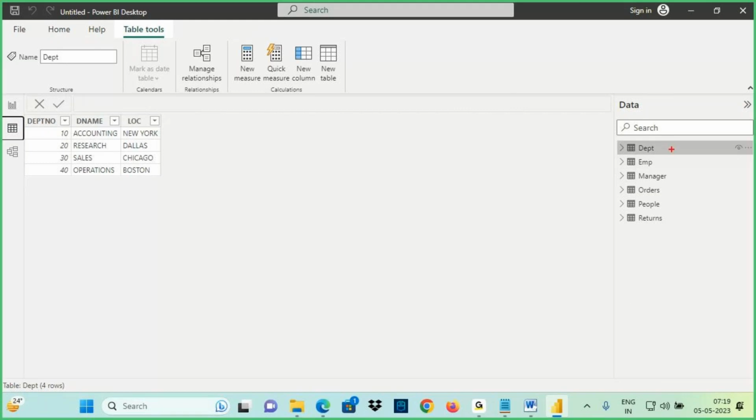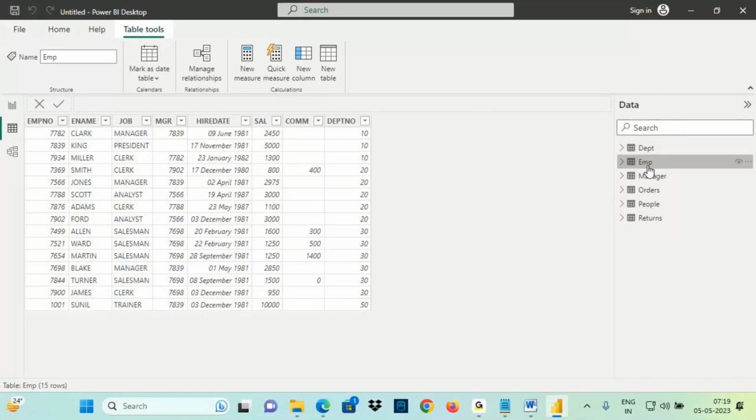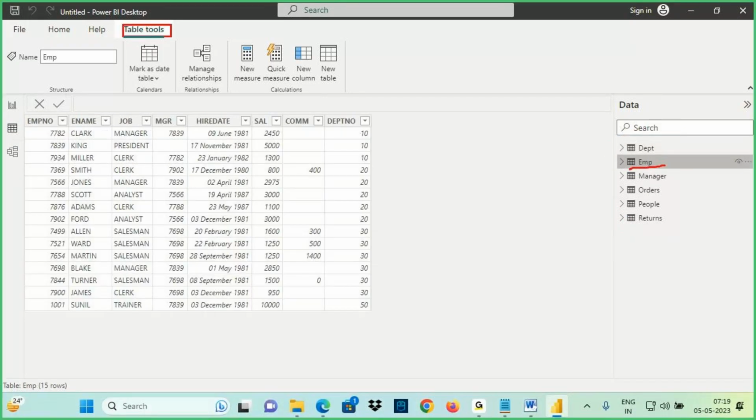Total salary is related to which table out of the 6 tables? Which table? Employee table. You need to select the employee table. Once you select the table, you will get the table tools. In the table tools, you will get a section called calculations. Calculations is the place where you will derive the new information.